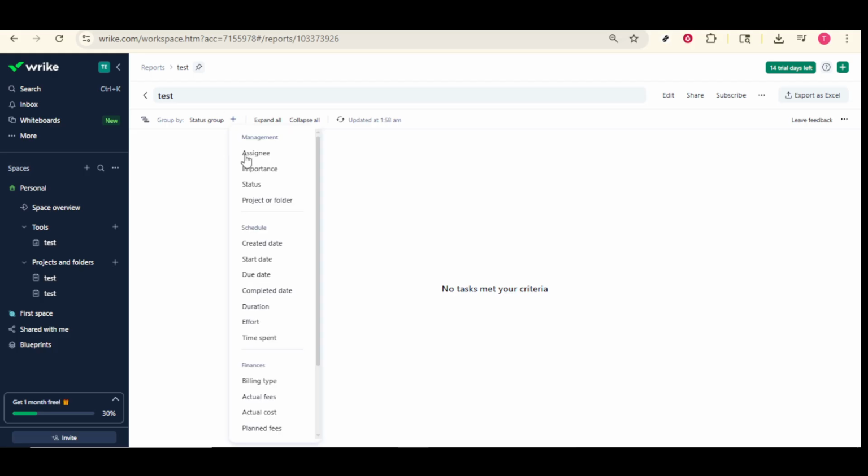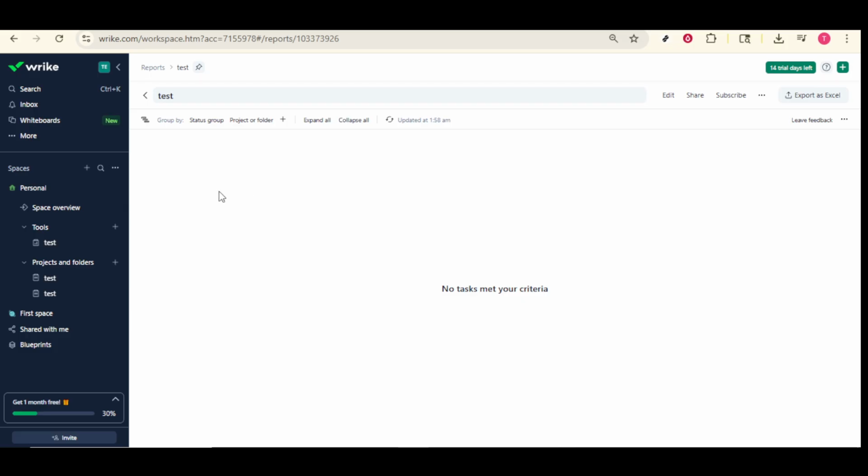After filtering your data, it's time to decide on what columns you want to include. Columns represent the information displayed in your report. Some common examples include task name, assignee, due date, status, time spent, and priority. Customize these to match what's most relevant to your report's purpose.